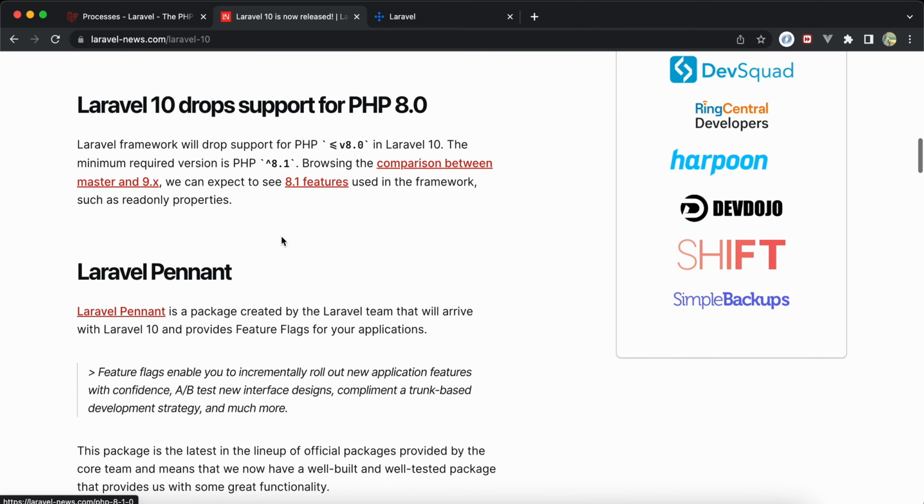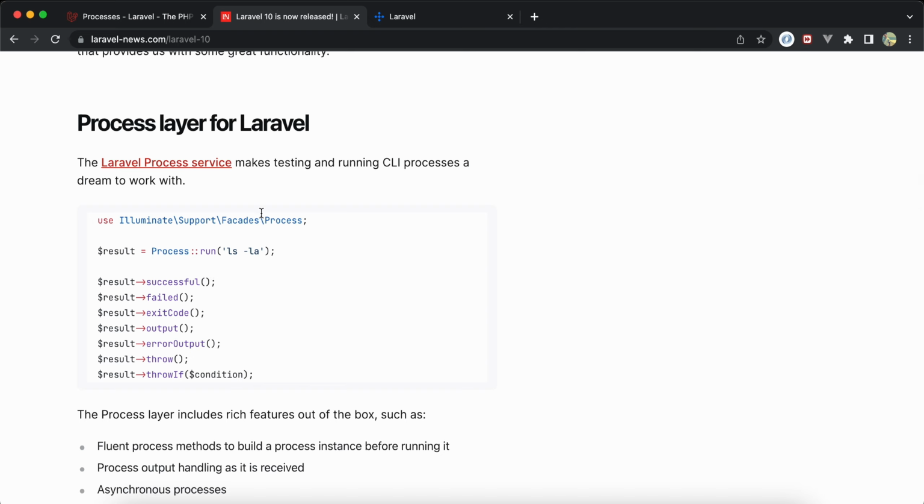Let's move to the next thing, which is Laravel Pint. It's a package and I will talk about it later. The next thing here is the process layer. The process service or class enables you to run CLI processes, in other words, it's your terminal.